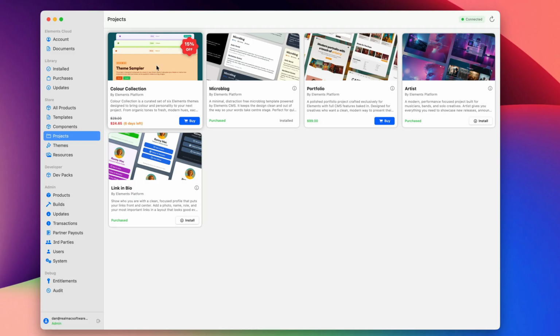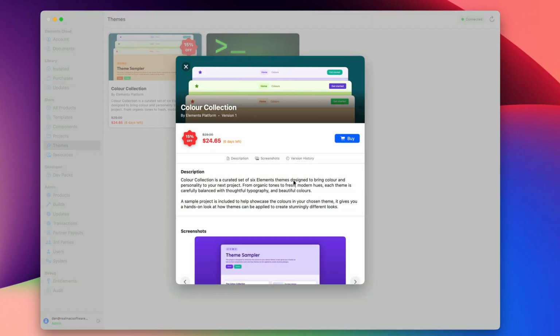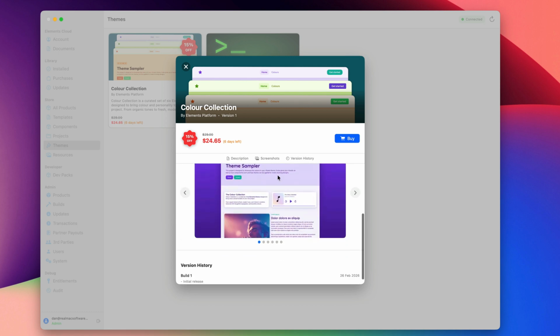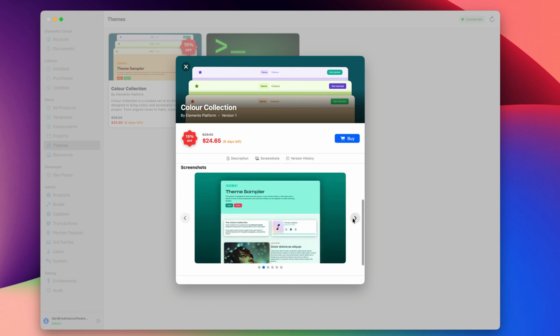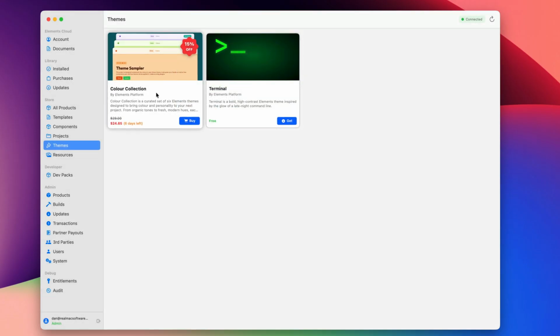Now the color collection, let's go to the themes. The color collection is here, and you can get a little bit more information about it, and you can see the sample project that's included with it. So you can just purchase this. It's on sale now for a few days, so do pick it up if you're thinking you might want it. There's also a free theme as well, Terminal. You can just click to download that and it will install straight away.